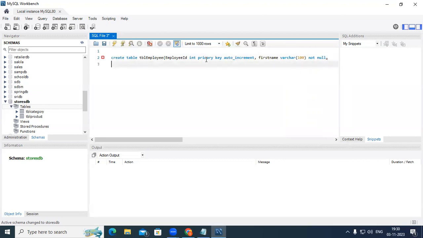Can I go for a unique constraint on the first name? I cannot, because more than one employee can have the same name. If I try to put a unique constraint, then one employee name I can add only once, more than once is not possible. Therefore, I'm not going to create that as a unique constraint. So this is actually NOT NULL. Data is required in that case. If it is null, then it will not accept.